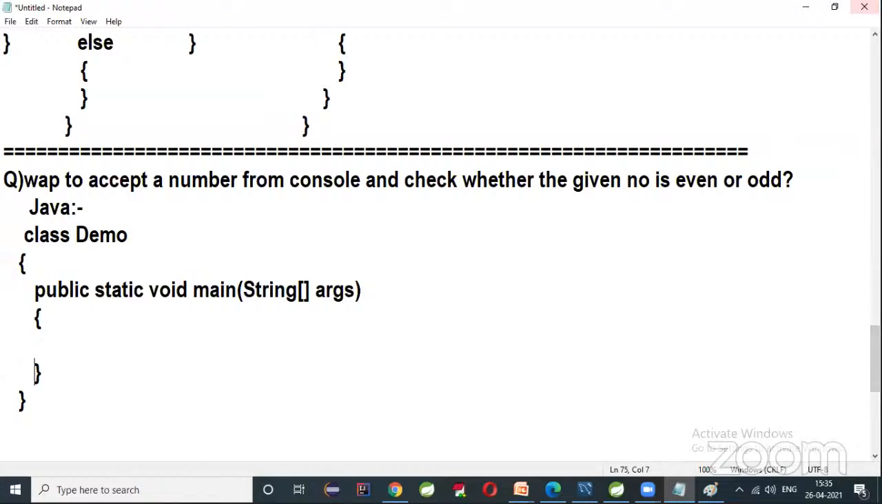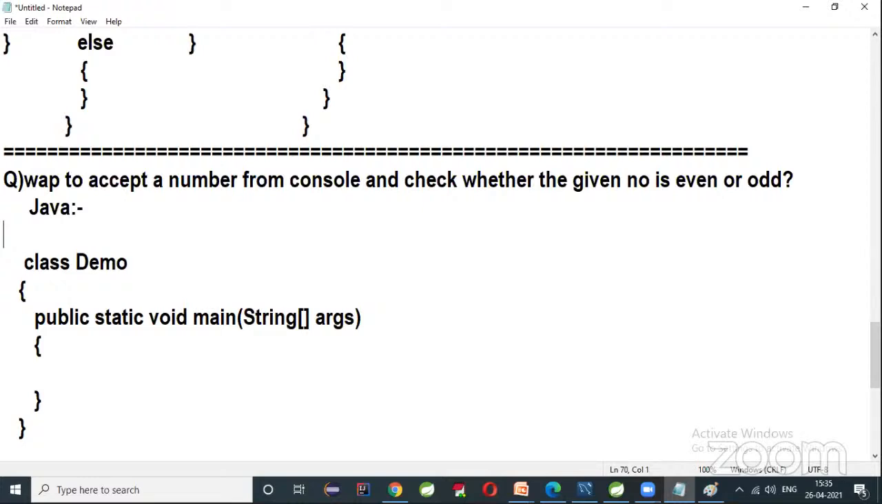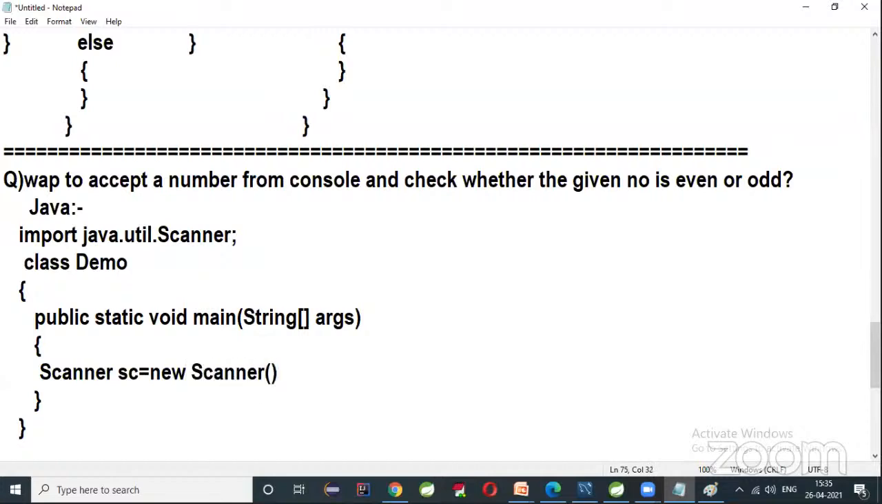If anybody wants to know how to work with the Scanner class, I kept it on my YouTube. You can type Scanner class by Kannababu and watch. Import java.util.Scanner. Import the package. And there is a predefined class called Scanner. Create an object for that class: Scanner sc = new Scanner(System.in). System.in. And then I will try to enter the number.